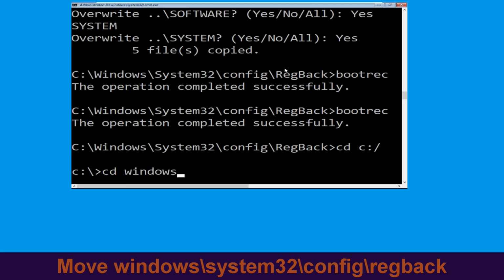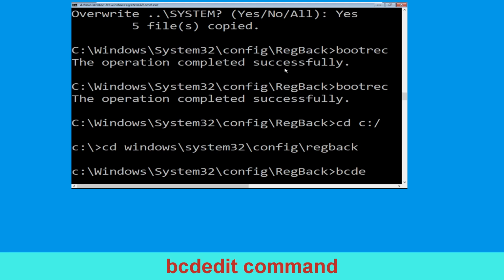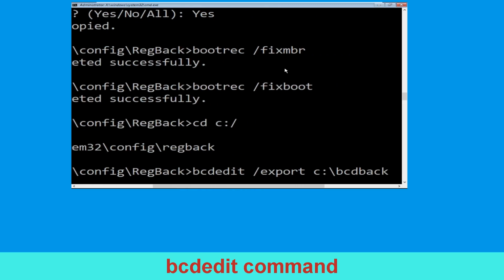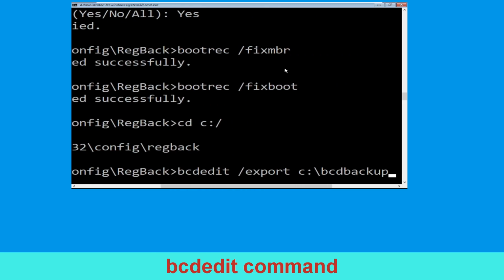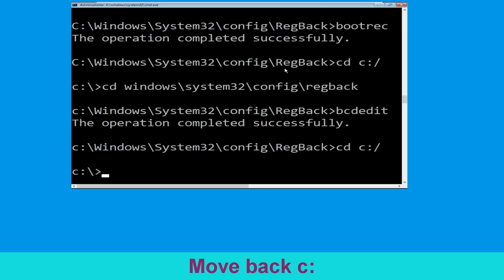Now execute this command. Type cd space windows /system32 /config /regback, then simply hit enter to execute this command. Type bcdedit space /export space c:/ bcd backup and simply hit enter to execute this command. Now type cd space c:/ and hit enter.